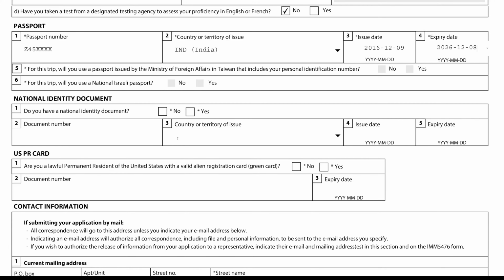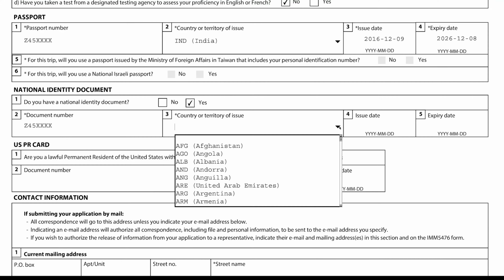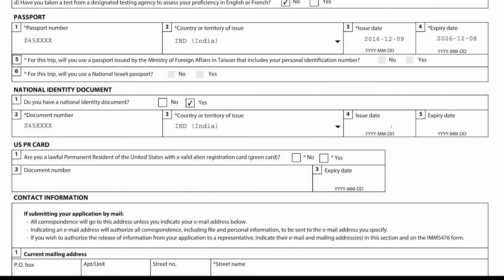Now comes the national identity document. I always use the passport as the national identity document, so I have selected yes, and I'm going to write the same information here. Document number, your country is India, the same issue date and expiry date. I'm copying from above and pasting here. It will save a little time.